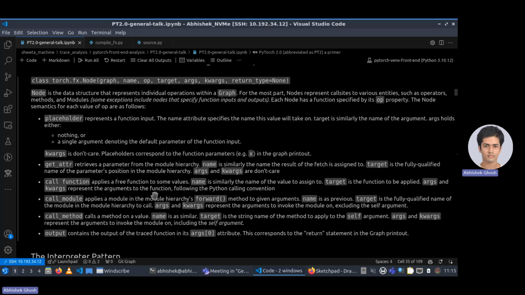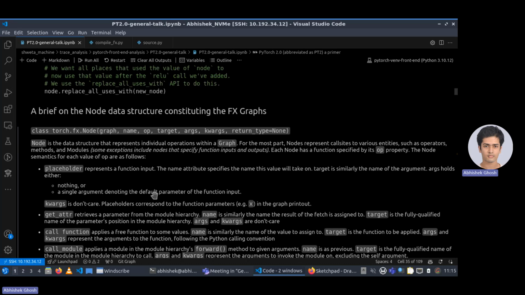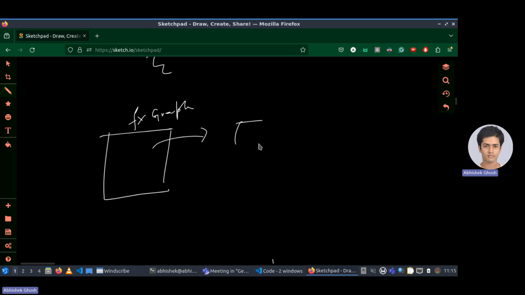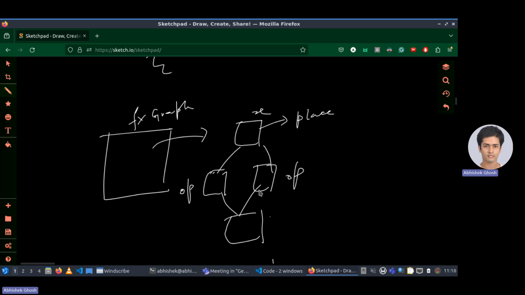And what is the node data structure here? There is an FX graph, and inside it there shall be various nodes like this. This might be a placeholder, which is the input, and then there is some operation, like some function call, and then ultimately this is some return.